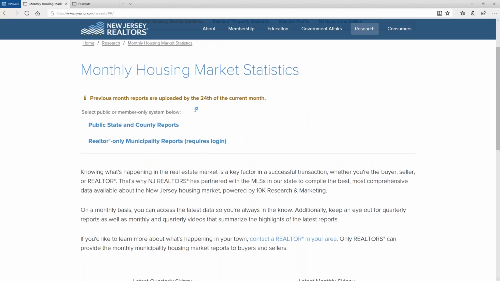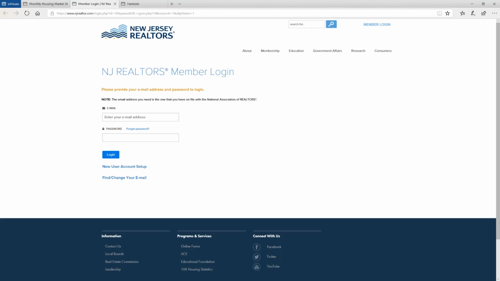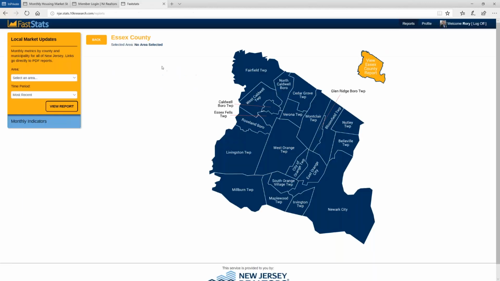And then the PDF reports we're going to look at, we have a couple options. We can look at the public version, which is just the state and county reports, or we can look at the realtor-only version, which includes municipality reports. When you click on that link, you're going to be asked to enter your login information, and when you do that, you will get this website.